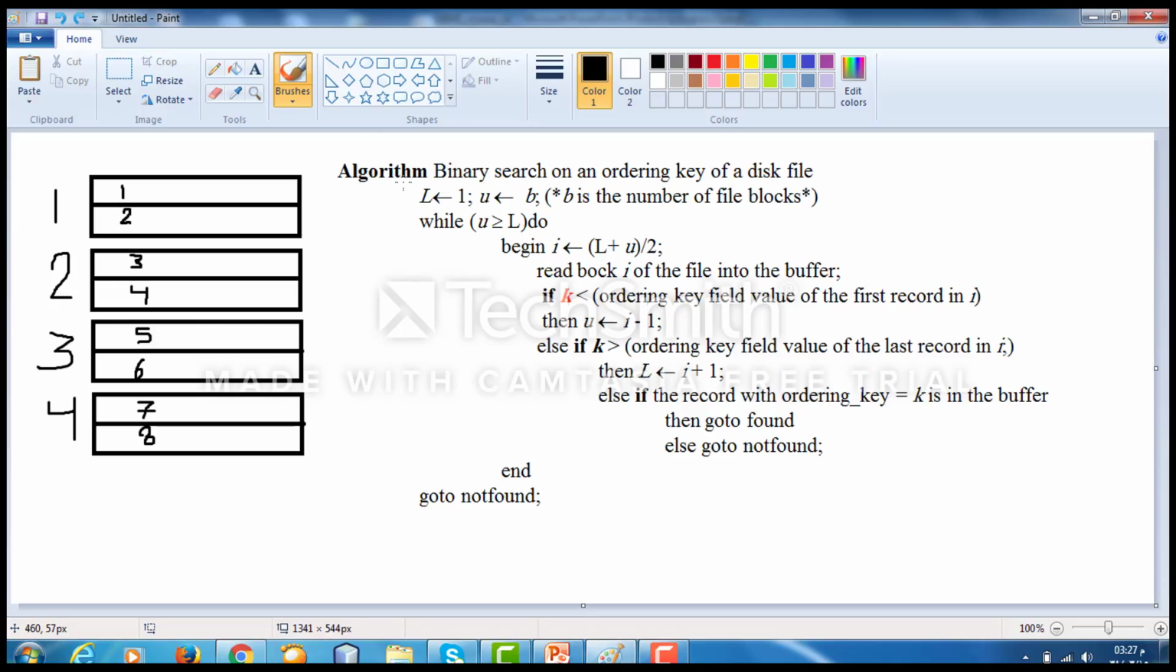This algorithm, we use it in binary search. I'm going to explain how the binary search algorithm works. Here's a file that has 4 blocks. Each block has records. Let's assume that we want to search for a value which is 6, number 6. Now K equals 6. How can we search for this value?